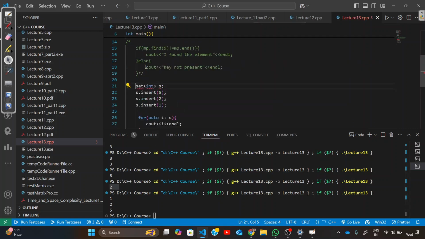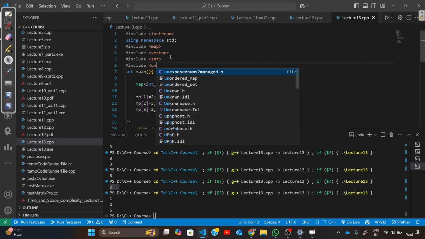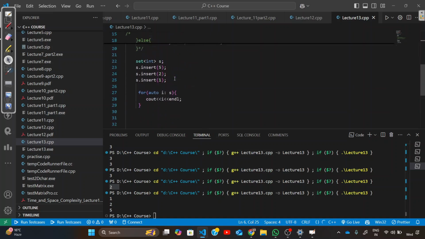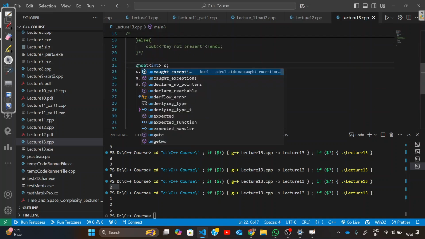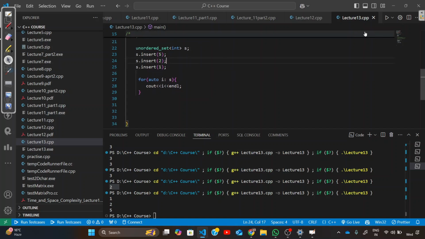Let's try to see unordered set as well. Let's include unordered set. If I make it an unordered set, okay, so basically I inserted it. Let's try to see.